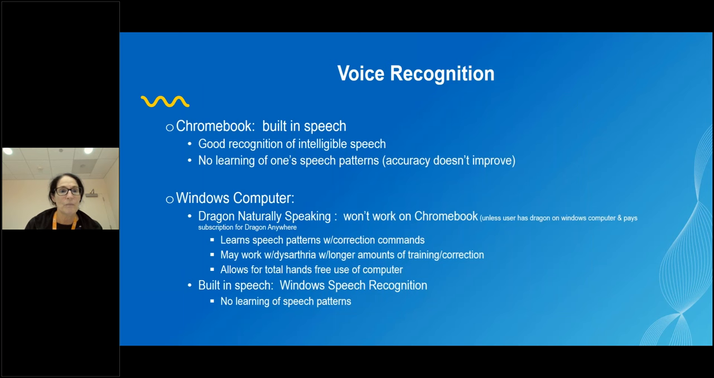And last, I want to talk about voice recognition. So there's free voice recognition that you might have tried already in your phone or tablet, on a computer. A Chromebook has built-in speech, Windows has built-in speech, and your Mac OS has built-in. That's free, that's just there. And it works really well if someone has intelligible speech, but it doesn't do any long-term learning. So it doesn't learn your speech patterns, the accuracy doesn't improve with time. So kind of the first time you try it, that's what you're gonna get. If you have very intelligible speech, that might work really well for you, and you might not need anything else.